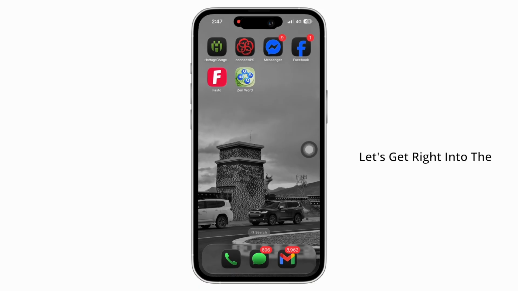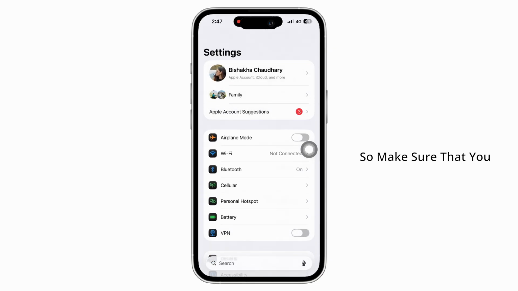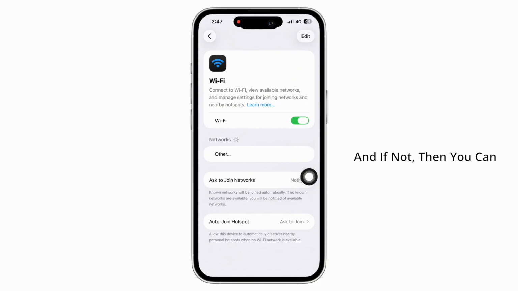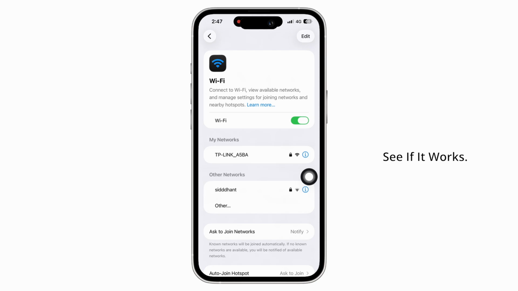Now let's get right into the tutorial. If your Instagram Live is not working, the first thing that you can check is your internet connection. So make sure that you have a strong Wi-Fi or mobile data connection, and if not, then you can try switching between Wi-Fi and mobile data to see if it works.